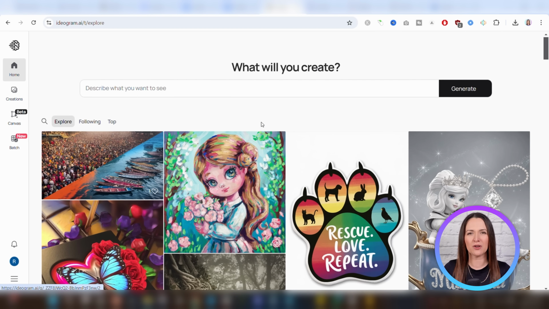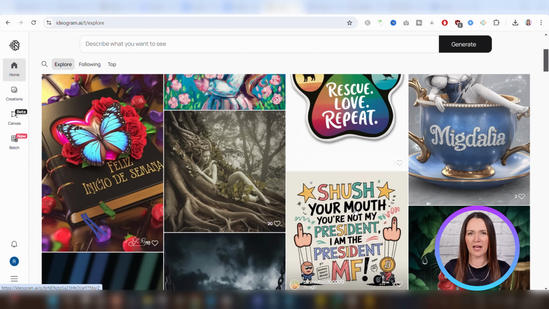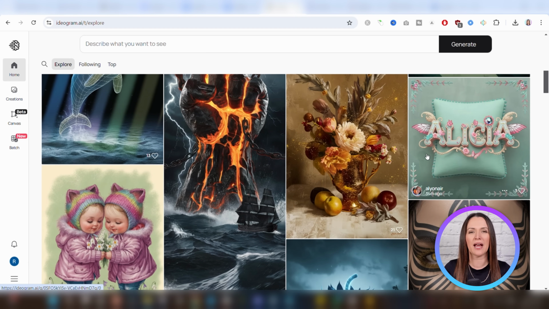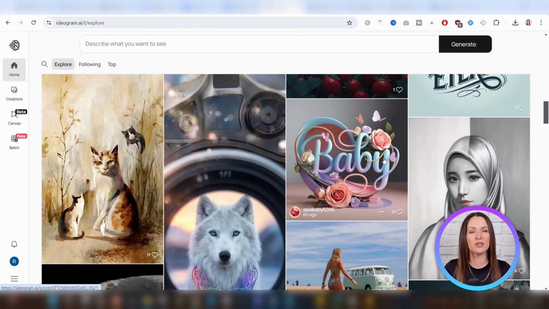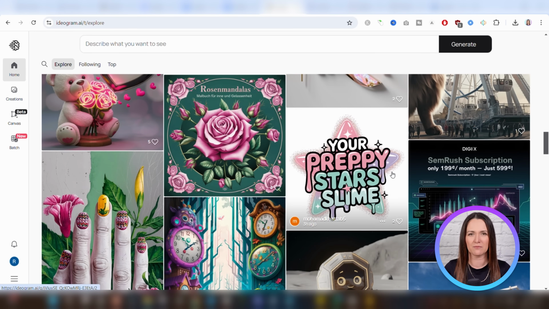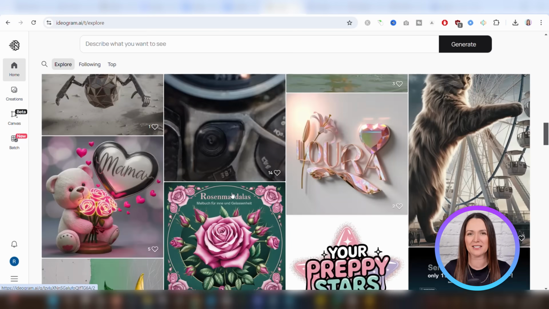Now, I've talked about Ideogram AI on my channel a couple of times already, and this is not sponsored in any way, but I really love this app for any type of AI image generation where you need text to be included in the image, because it's just the best at doing this. Let me show you how.